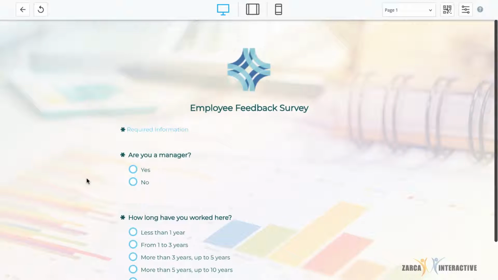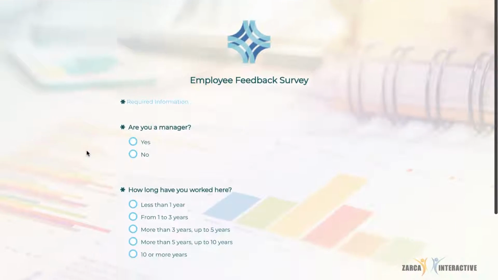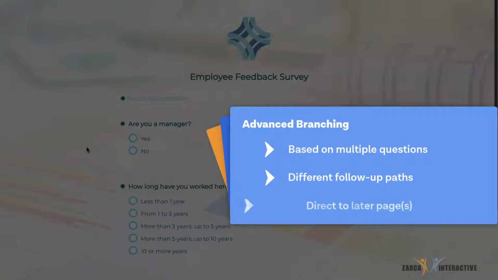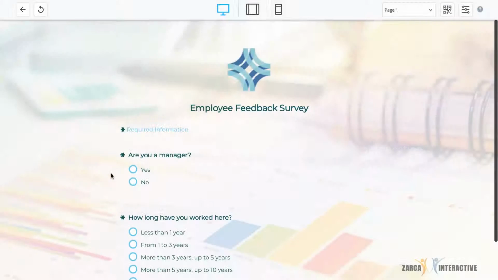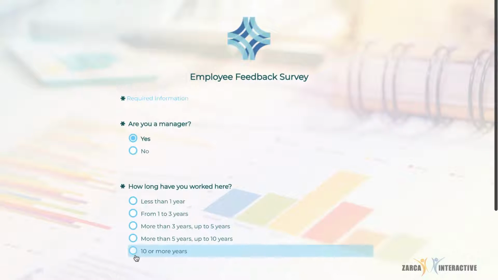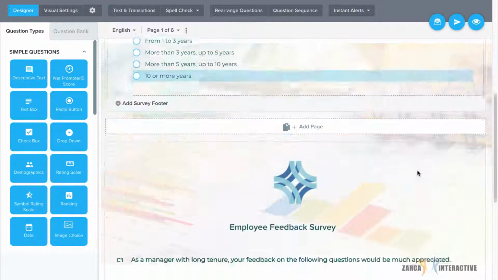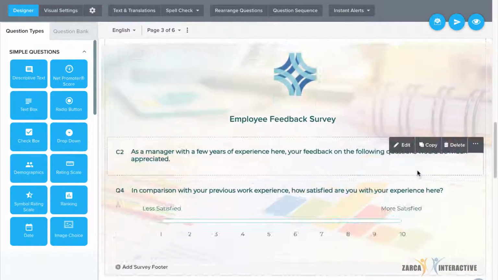While simple branching lets you set an if-then condition based on answers to one question, advanced branching lets you use multiple conditions to set the participant path. For example, someone who answers yes to being a manager and says they have worked for the company 10 or more years. There might be a specific set of questions to ask them. It can be helpful to plan out each possible path with a flowchart, then create the right pages.